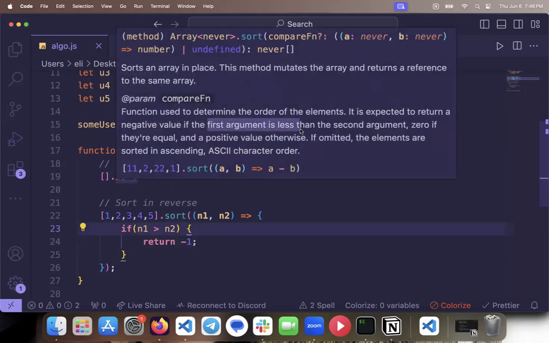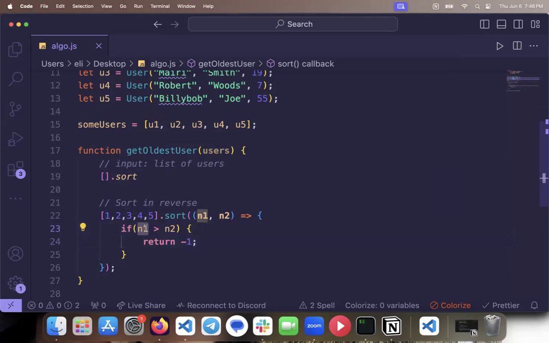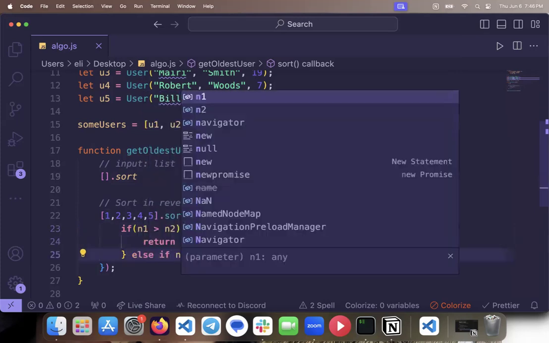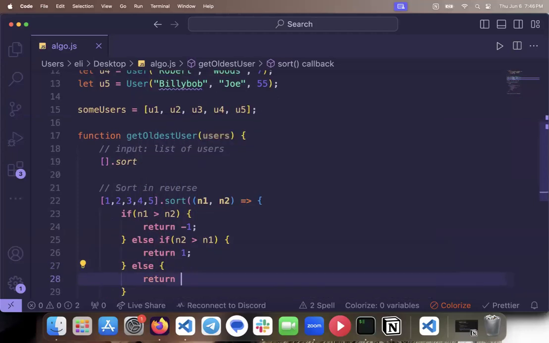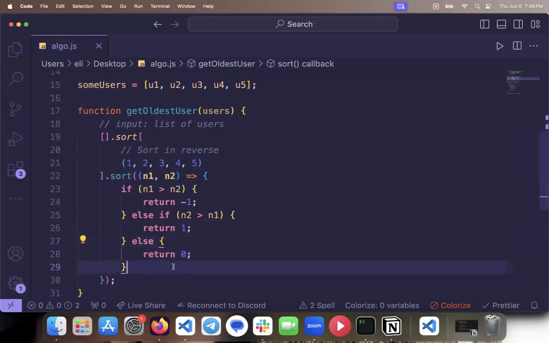So again, the sorting algorithm said if the first argument is less than the second argument, meaning it needs to come first, then we should return a negative. Well, if I'm sorting in reverse, the bigger number should come first, so we return -1. Else, if n2 is greater than n1, then I'm going to return 1 and say n2 should come first, and otherwise they are the same thing according to us.